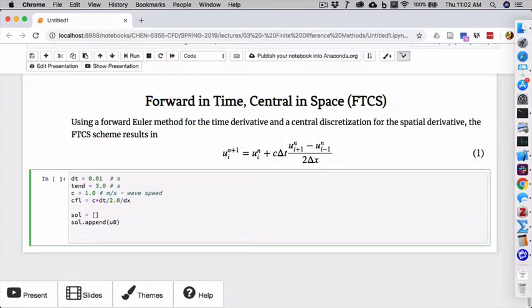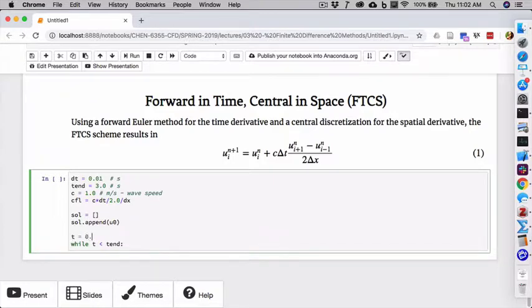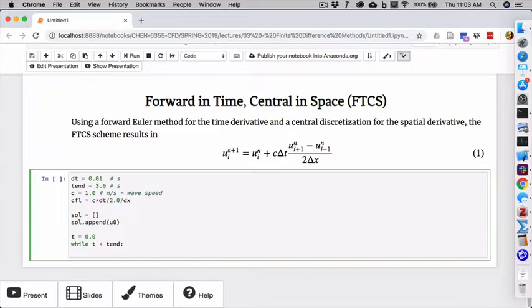We're going to put U0 in it. And then while t is less than t end, as long as our current time, which we start at 0, is less than the end time, do something, okay? So the first thing we want to do is get your un, which is the old solution, and that's going to be sol[-1]. You remember the meaning of minus 1, so this is going to return the last entry in sol, okay?